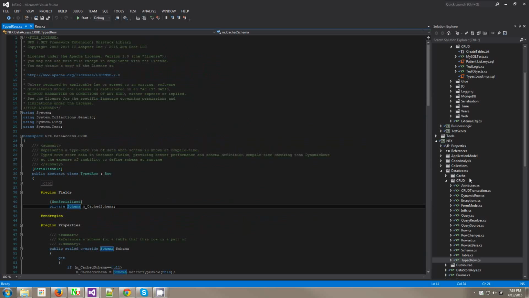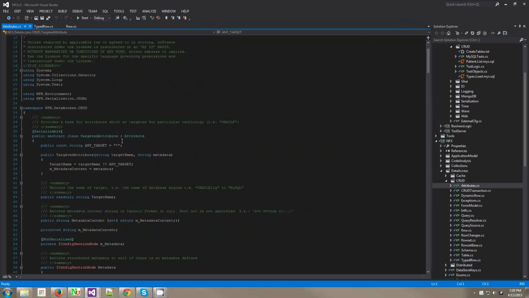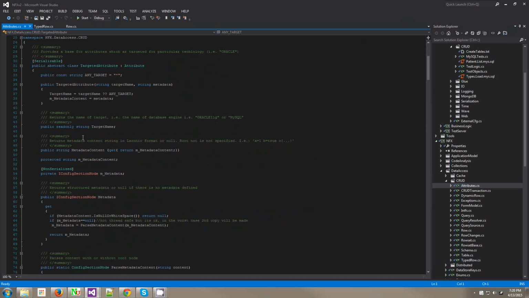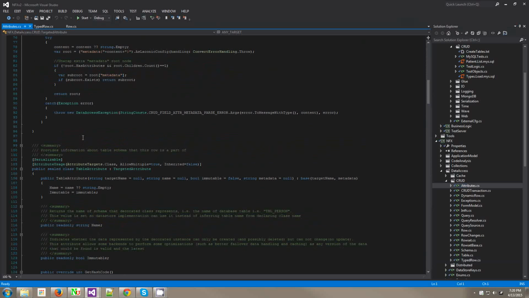Okay, so if we look at the attributes, this is where it gets interesting. There is something called a targeted attribute where you can specify the target. The target is the name of your database platform, like Oracle 1 or Oracle 2 or Microsoft SQL Server, and you can call your target the name of your platform. Let's say your software is called XYZ. So you can call your target Oracle_XYZ.